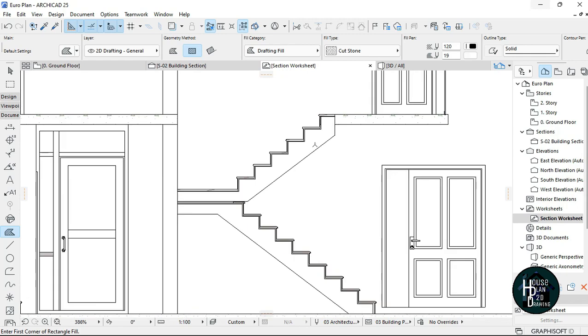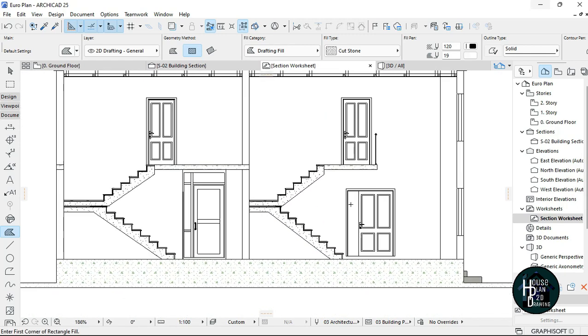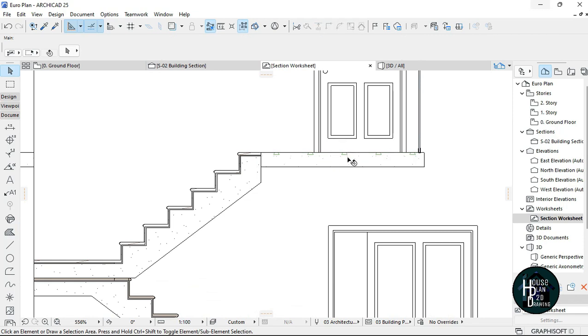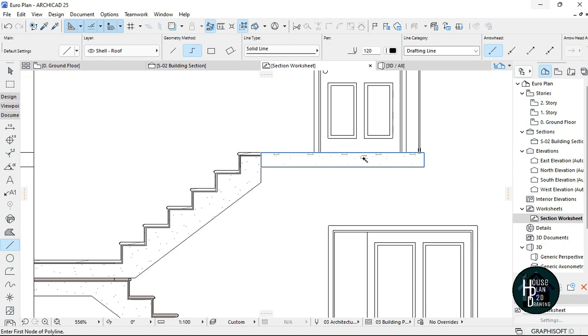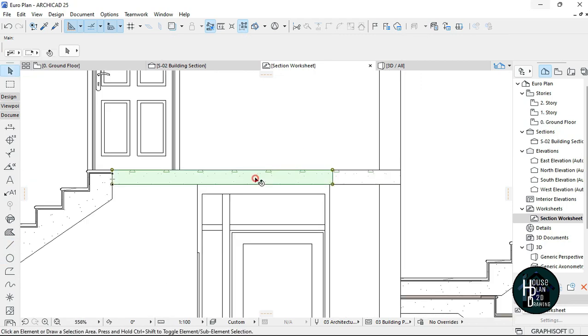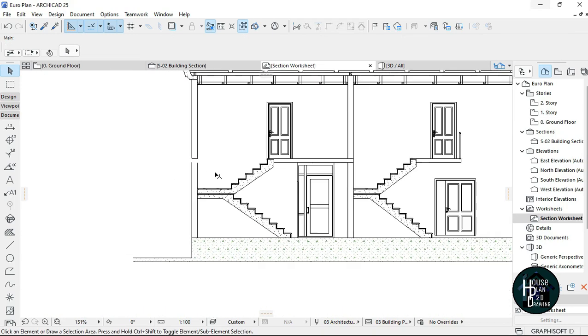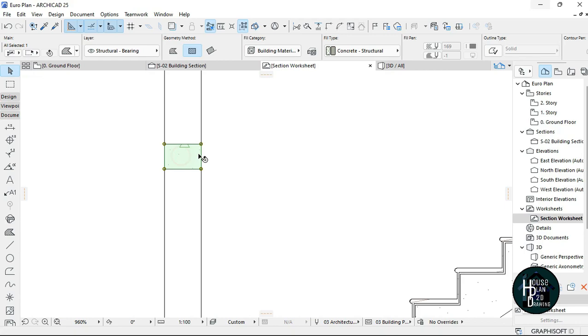Do the same thing for the step. I don't want this kind of fill. I'm just going to click on line 2, hold down space bar and select this. So if I delete this now, I should have this other side too.